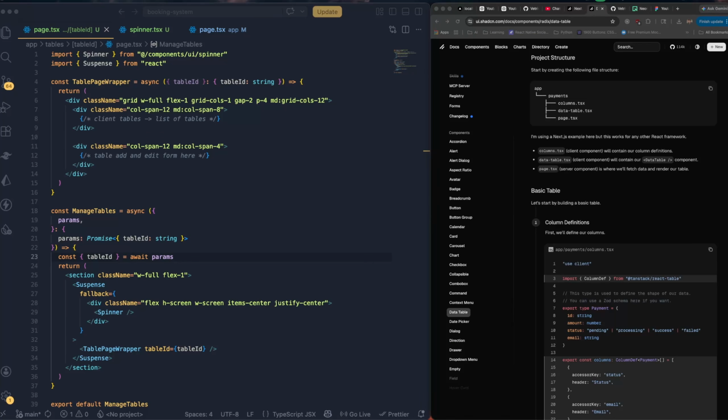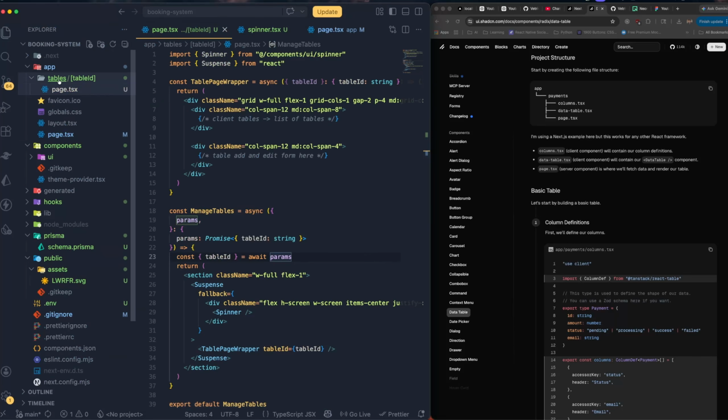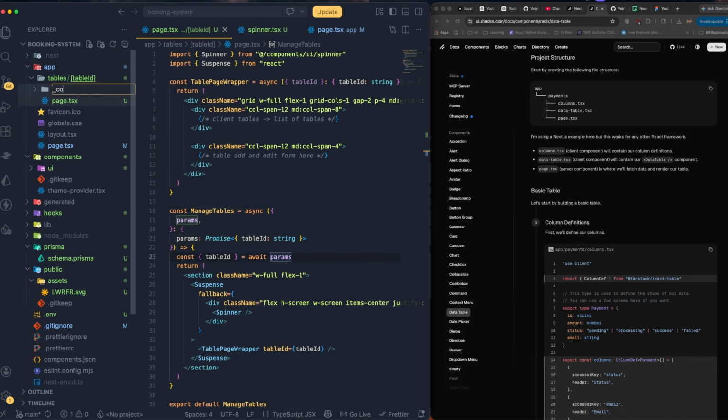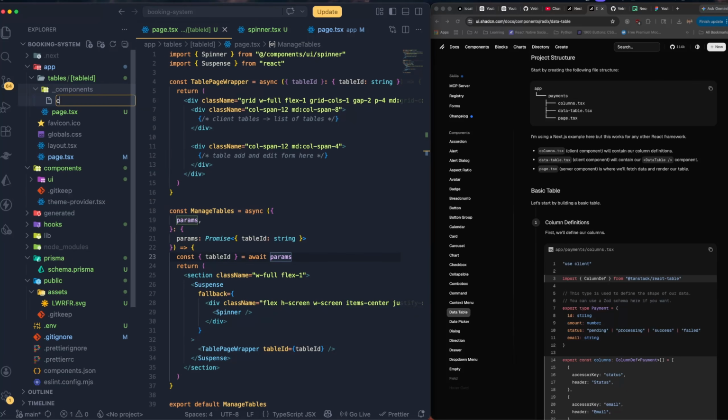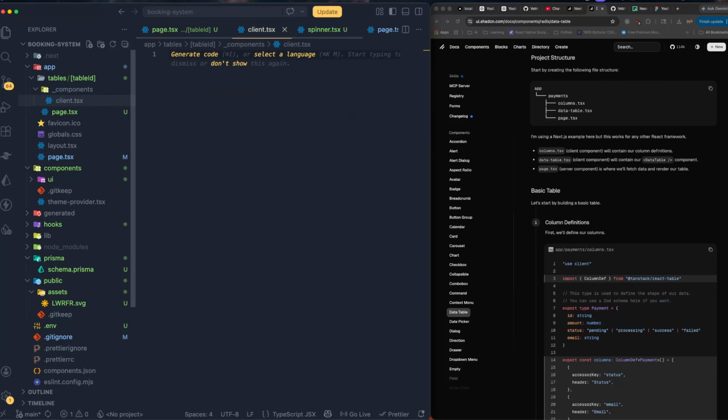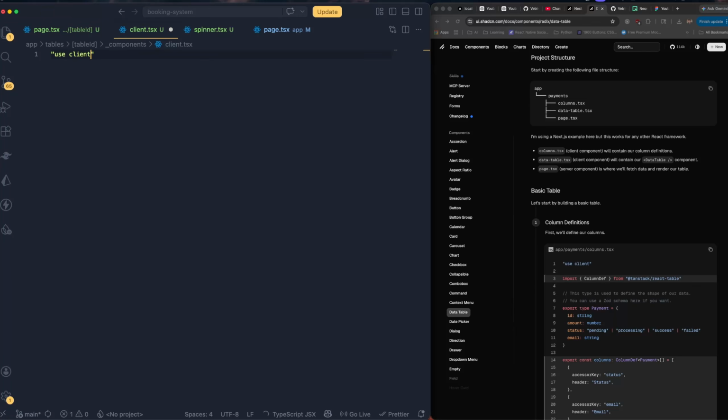First, we have to create a component. So I'm going to create a new folder inside this particular folder called underscore components, for the components which are only related to this particular page. Make sure to put an underscore before it, otherwise it will be considered a route. We don't want that, right? Inside here I'm going to bring the client.tsx and mark this as a client component, use client. Inside the client, rafc, bring the React export functional component.